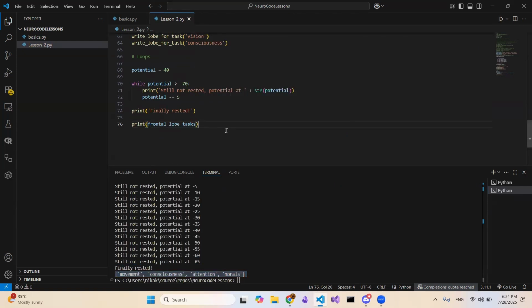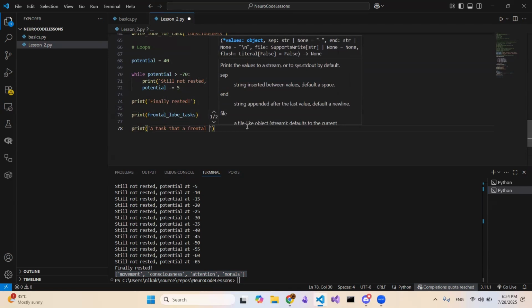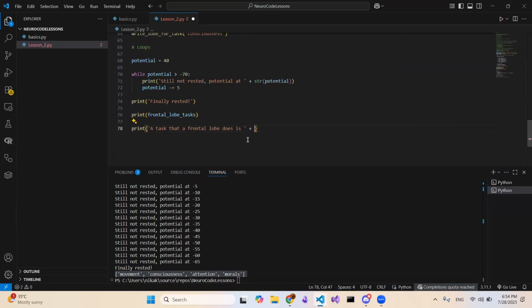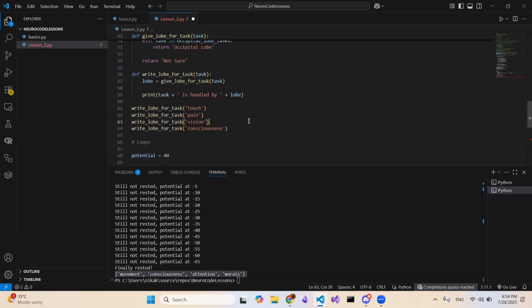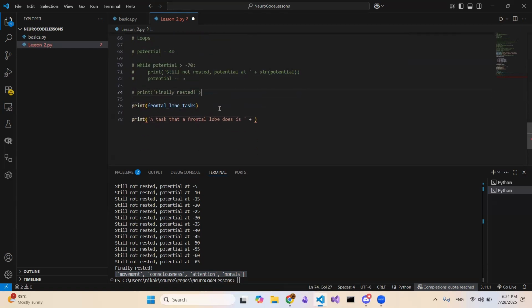But let's say I want a different format. Let's say I want to do it prettily, like "a task that a frontal lobe does is", and then follow it up with something. How would I do this? Well, actually, there are some ways. For now, let's comment this out so that it doesn't bother us because it writes a lot to the screen. Let's see the first task that a frontal lobe does. To get the first task from frontal lobe tasks, which we know is a list that has movement, consciousness, attention, morals, we would have to take an index out of this list.